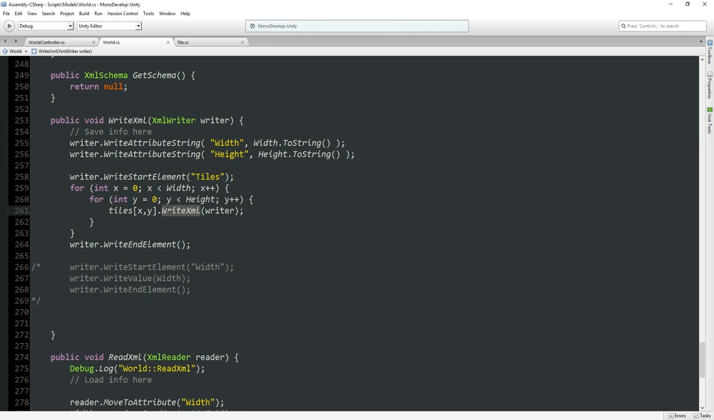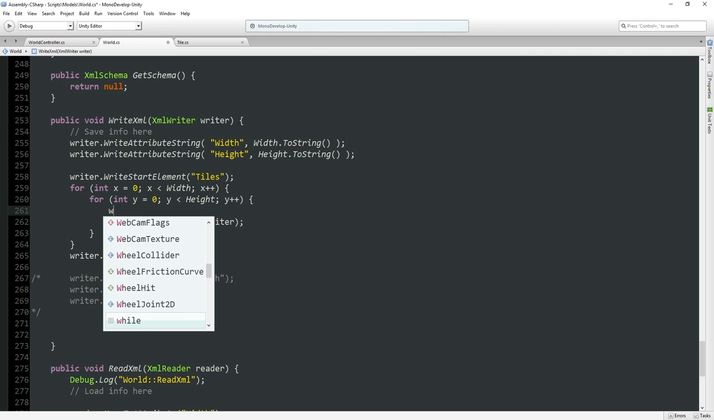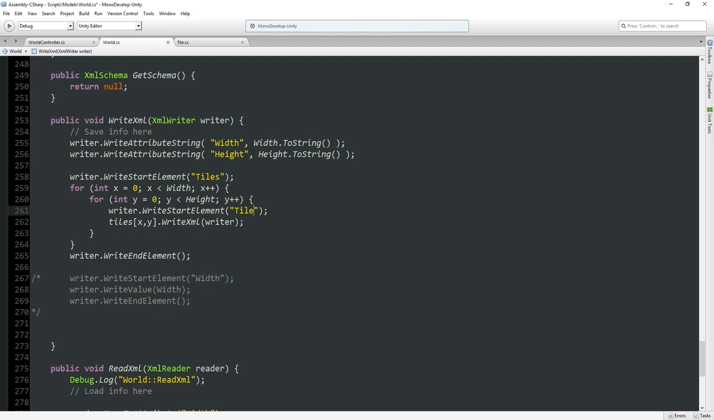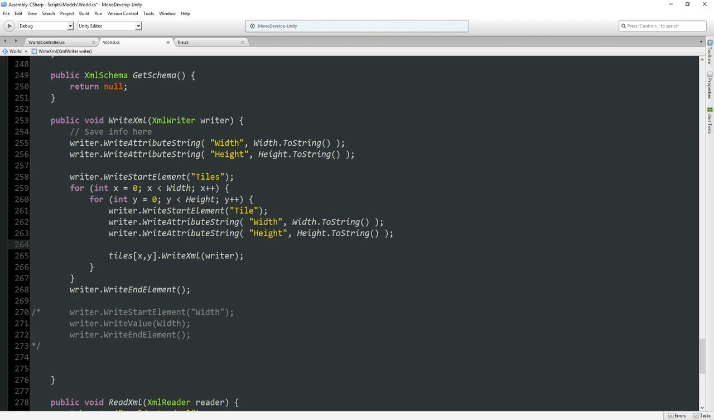I think we also need the writer, and then you start a new element called tile. And then we probably want to add two attribute strings on that tile for x and y, and go tiles x comma y. Well, I guess we know it's just x and y. Those will be attributes of that. And then we write out its sub stuff, and then we go end element.